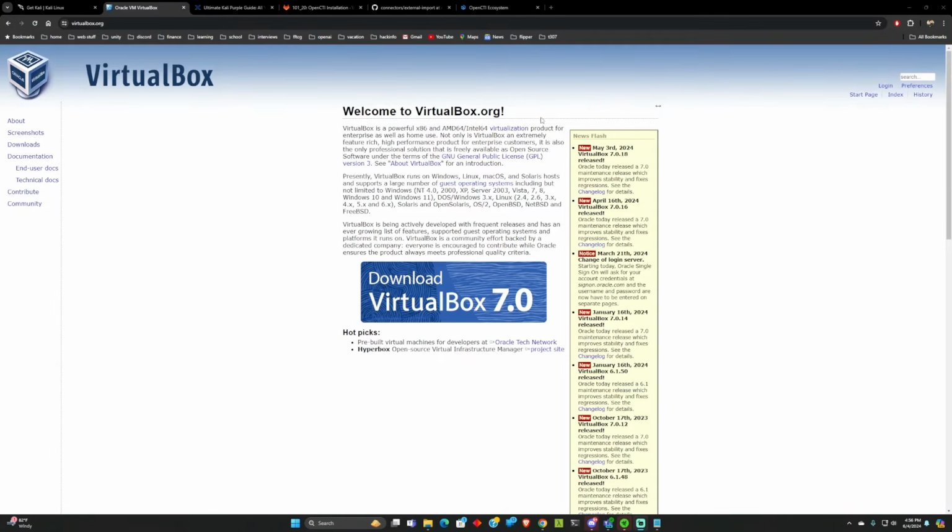The first thing you want to do before we install Kali is install Oracle VirtualBox. I'm going to leave a link to Oracle VirtualBox in the description. Once you get there, you just click this download and then it will install onto your computer.